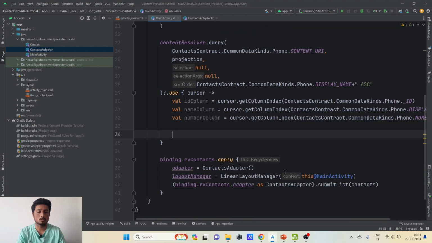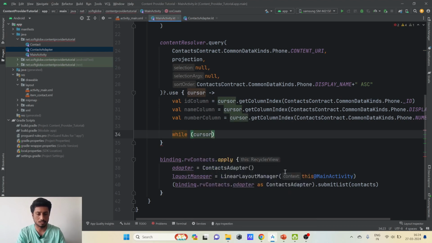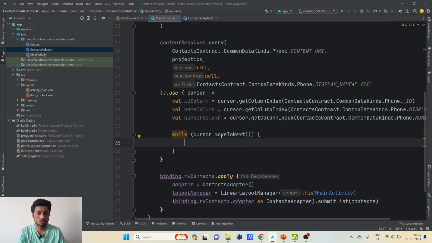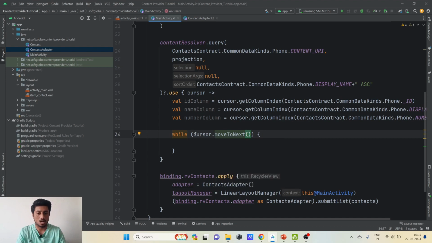Now we are ready to iterate over the cursor. For that we have one looping function, that's while. Cursor has one method that is very easy to use, that is move to next. This cursor dot move to next method will automatically increment the cursor after each iteration, and it will continue to return a boolean value true till all the list elements have been traversed. After all the list elements have finished traversing, it will automatically return false and the loop will be closed. So this is a very safe option to loop over the cursor.